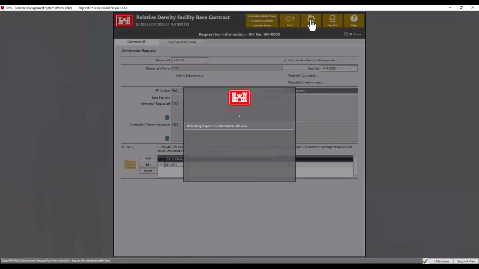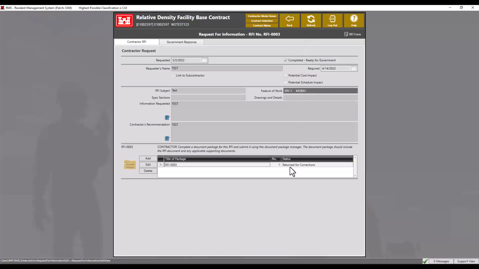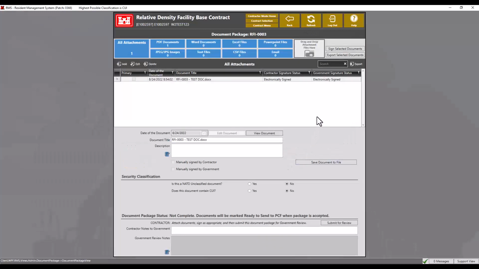For document packages returned for corrections, check with your government representative before deleting any documents from the document package. Make any requested changes or additions. Once completed, resubmit the package to the government for review.